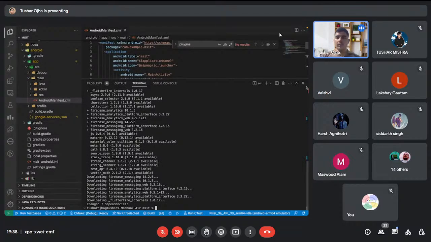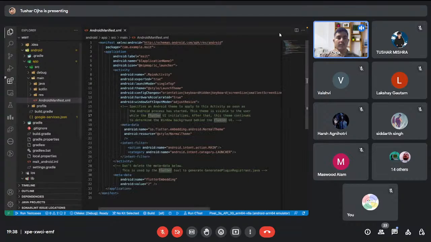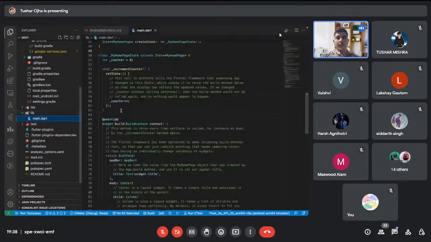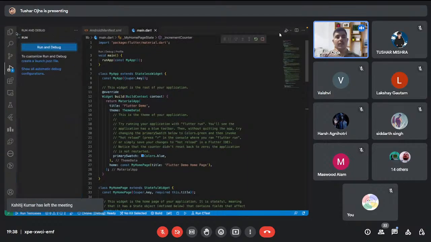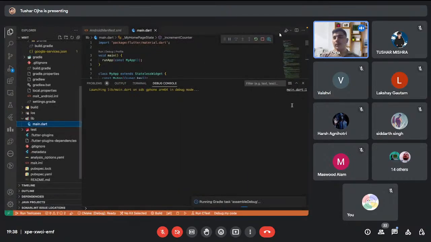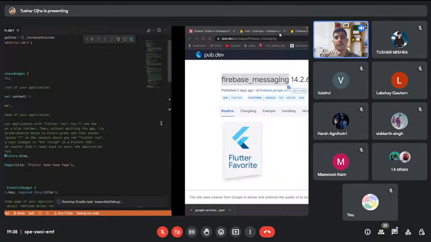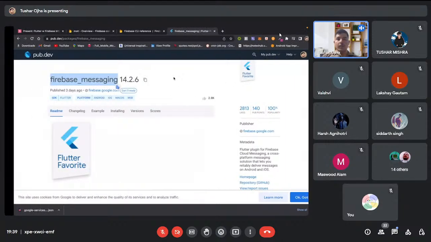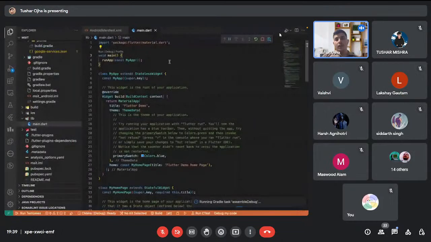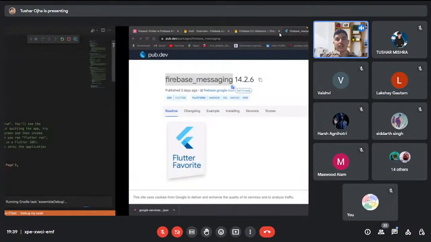Okay, and it's done. After this, you can go back to the main.dart file and basically install and then start running your app. And what you have to do next is you have to use these dependencies which you have added about Firebase messaging, Firebase services onto your Flutter code base. To do that, you have to ensure that first of all, the initialization of your application is very important. So you have to initialize your app.